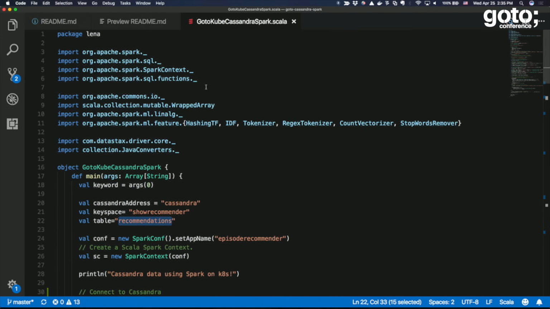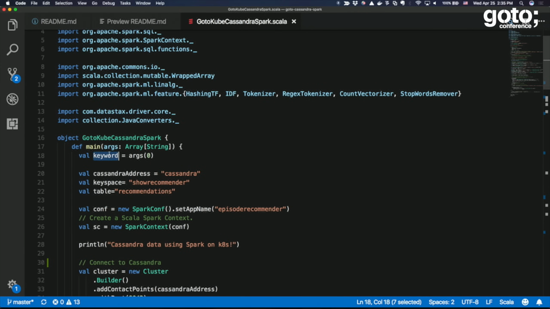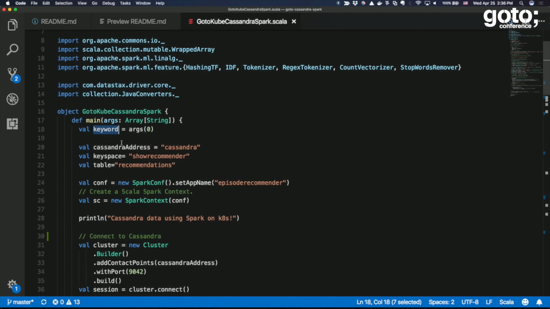So this is a Scala project. I have packaged it using SBT assembly into a jar file because I need a jar to submit using Spark Submit. There are some dependencies. Here is a keyword, which is what I mentioned. And here is the connection information for Cassandra, the Cassandra cluster.